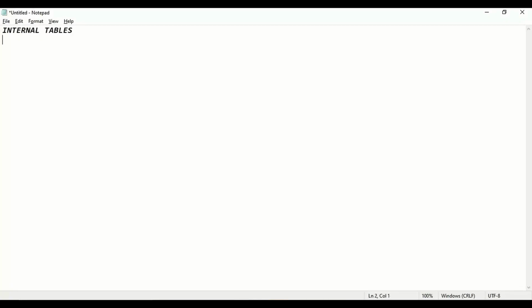Internal tables. So, internal tables, first thing, remember one thing before starting internal tables: we have something called data elements. So what is a data element? Indirectly, we call this a definition of a single field.